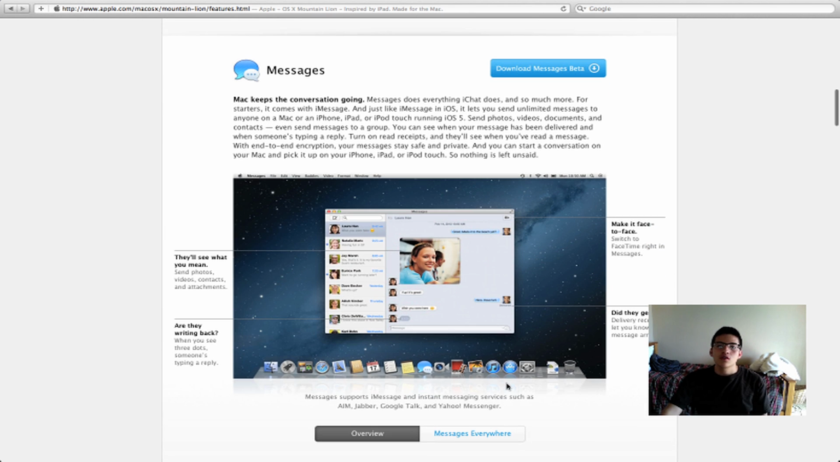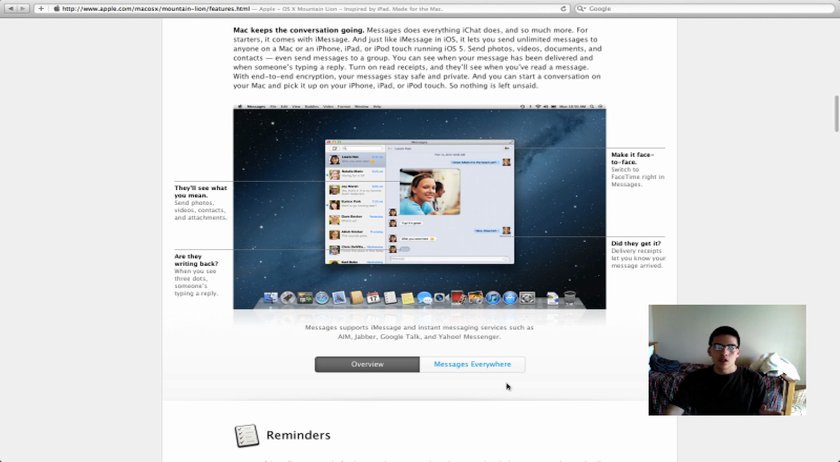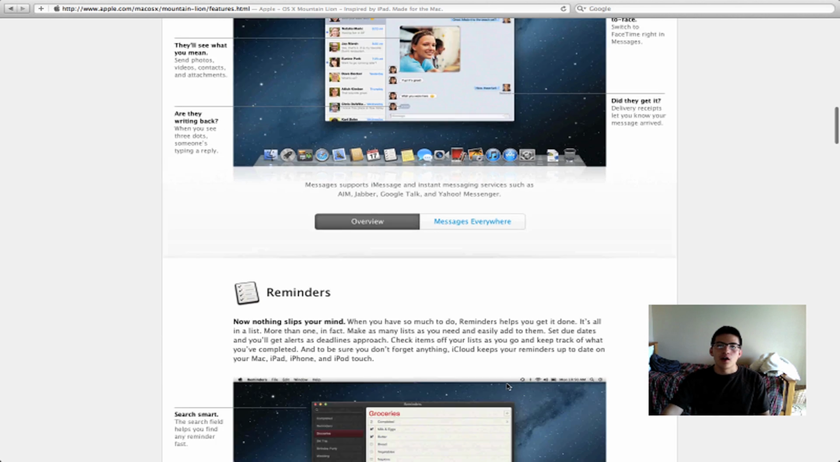Next we have Messages. Now Messages was introduced in the iOS 5 update, and it's pretty much like text messaging, but this is a little bit different. You can message from your Mac now, and you can only message for free to other iOS devices, so from iPad to Mac or iPhone to iPad and stuff like that. And you can send videos, photos, and obviously text messages. So it's a similar format to what's on the iOS version.